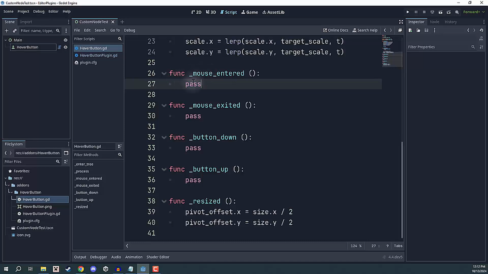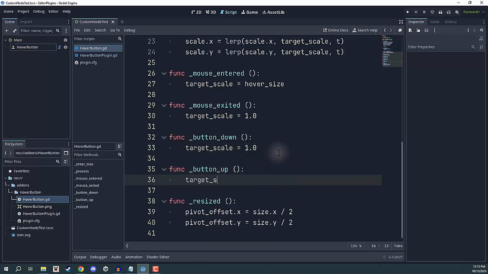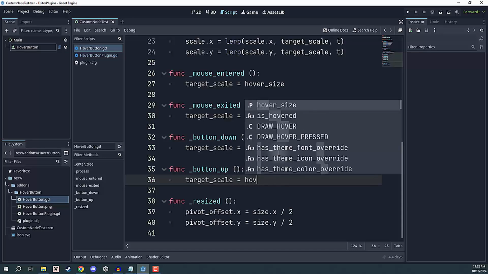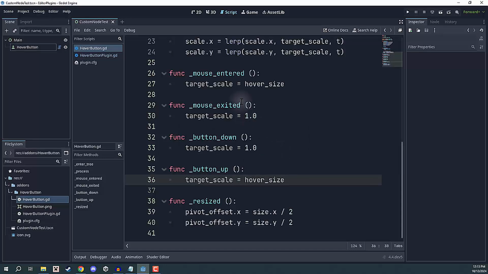So, with the mouse entered function, here we are basically just going to go target scale equals hover size. Then with mouse exited, we'll go target scale equals 1.0, so basically it's default scale. Button down, we'll go target scale equals 1.0 as well. And finally, button up, target scale equals hover size. Okay, so we can save that.